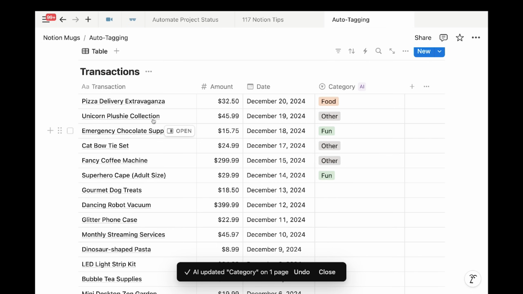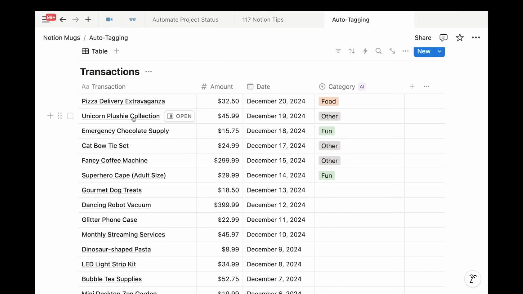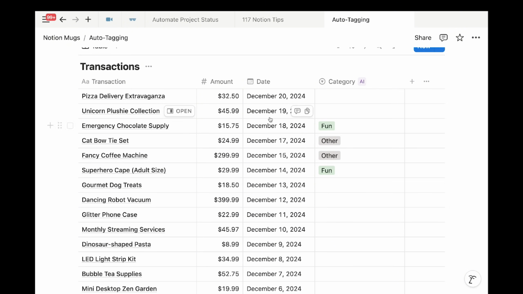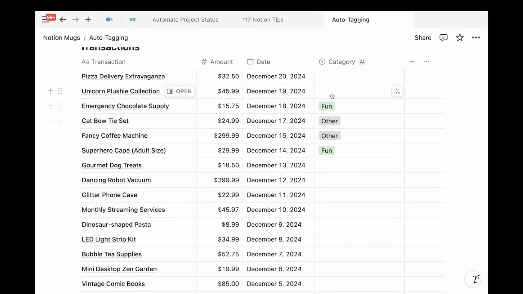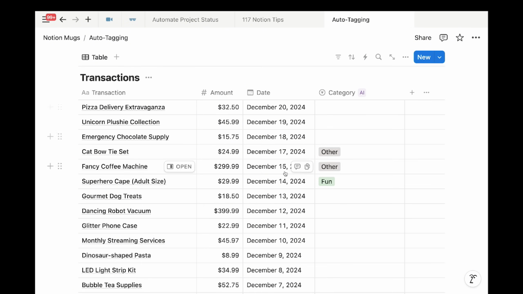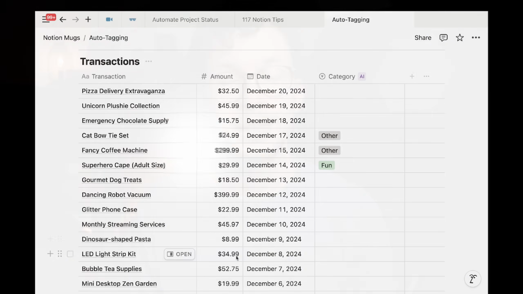And then in a second, we should see pizza, perfect, that's food, right? Yeah, our unicorn plushie collection, definitely other, maybe also fun, right? If you see that it keeps categorizing some things wrong that should be categorized differently, then you can go in and update the prompt so that it starts updating them specifically. Now they disappear, but after we refresh, it will all be back. So really cool use case to make sure you don't have to do this manually.